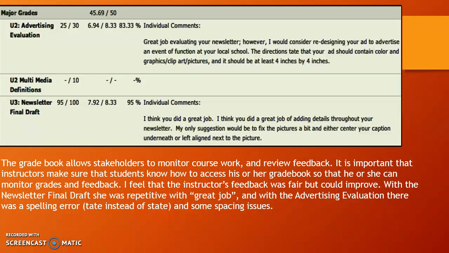I feel that the instructor's feedback was fair, but it could improve. With this newsletter final draft, she was repetitive. I think you did a great job. I think you did a great job of adding details throughout the newsletter. She didn't need to put, I think you did a great job, twice. With the newsletter final draft, I'm sorry, not the newsletter final draft, but the advertising evaluation, there was a spelling error. So as instructors, we make mistakes, but we need to make sure that we go back and model proper spelling and grammar. So that's what I would change about this.